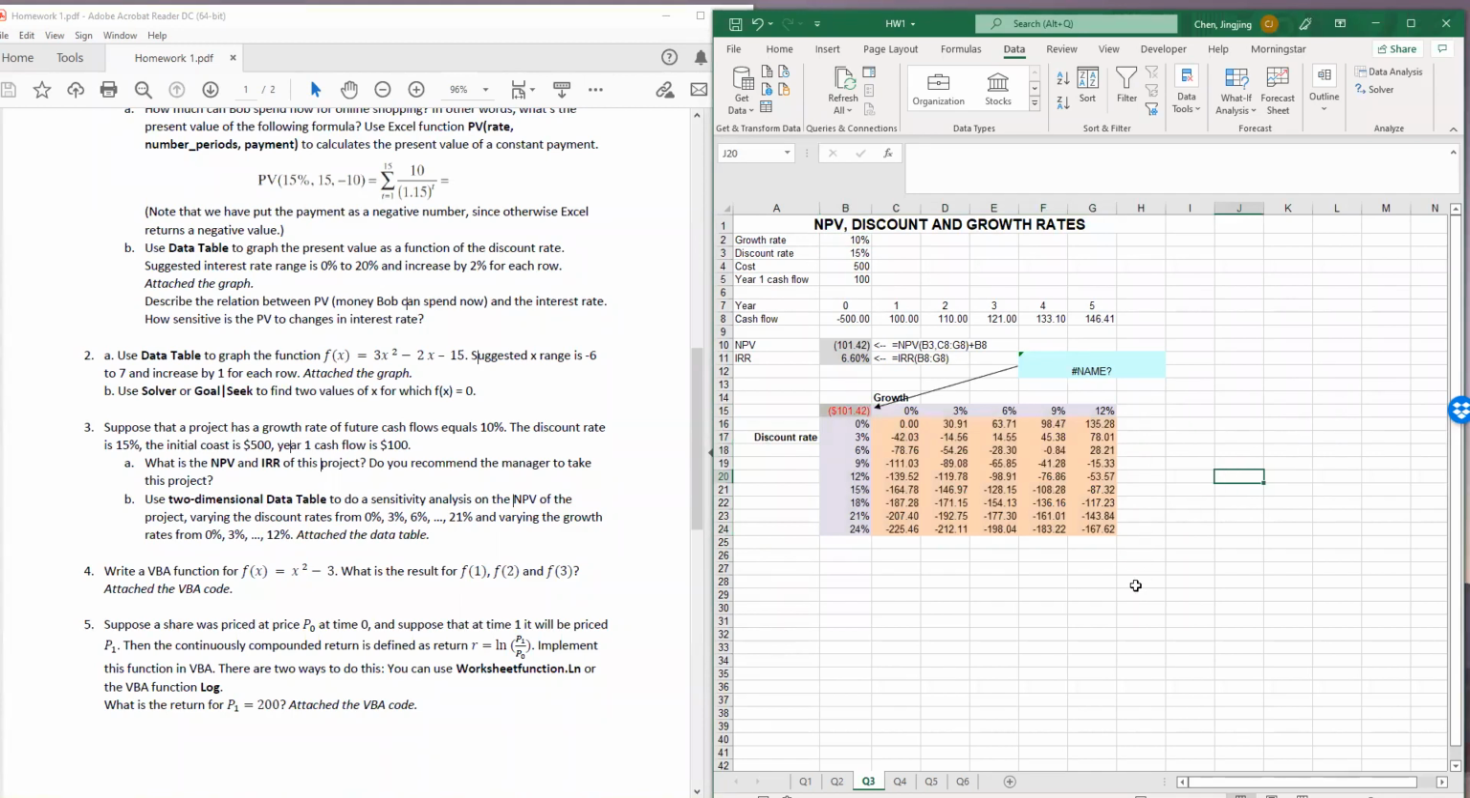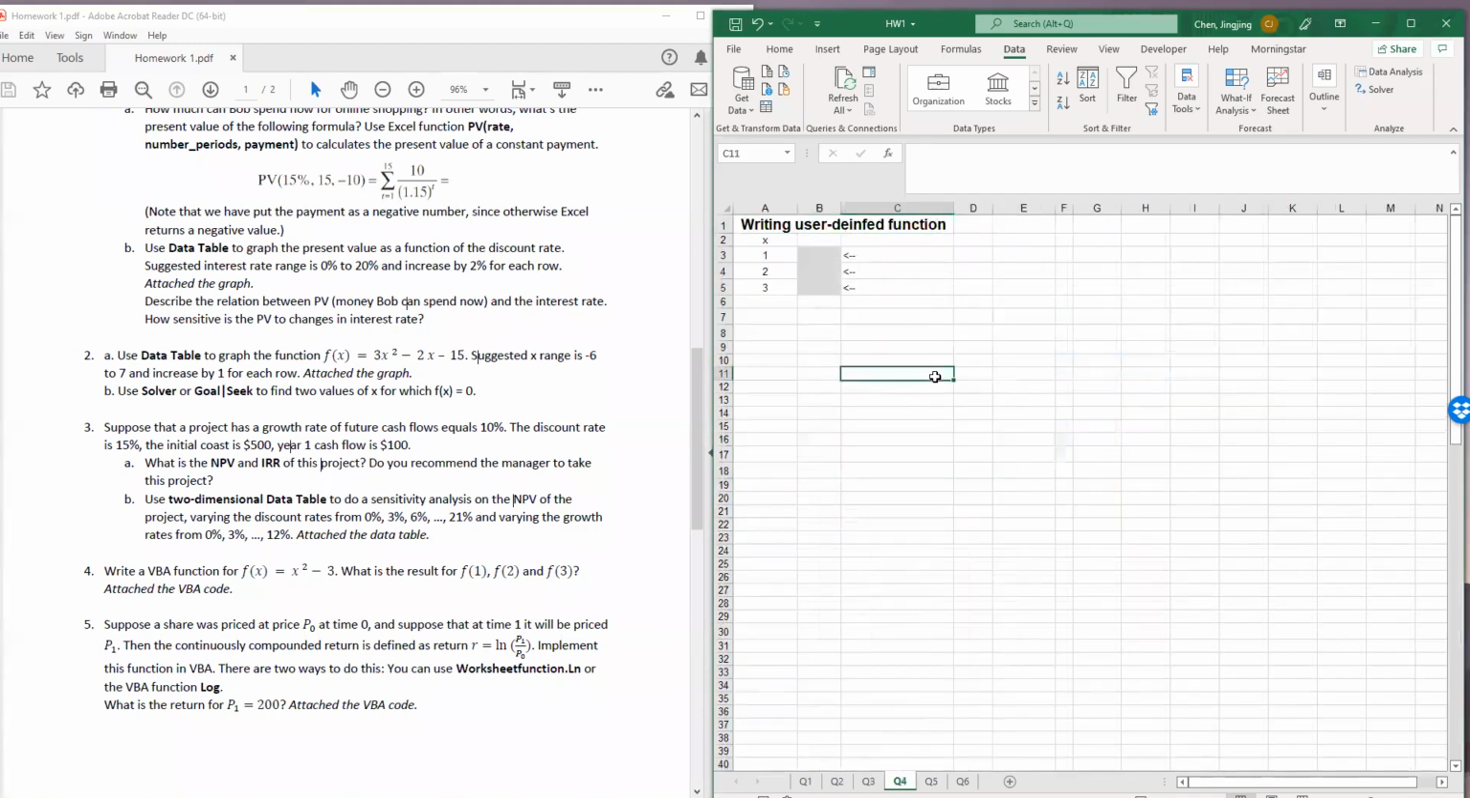Okay, so now we finished question 2. We can move on to question 4. For question 4, I think this is a very straightforward question, so I will simply give you the answer. I'll leave the VBA coding part to you. If you have any question, you can reach out to me. But if your coding is correct, then you should have -2 here, 1 here, and 6 here.